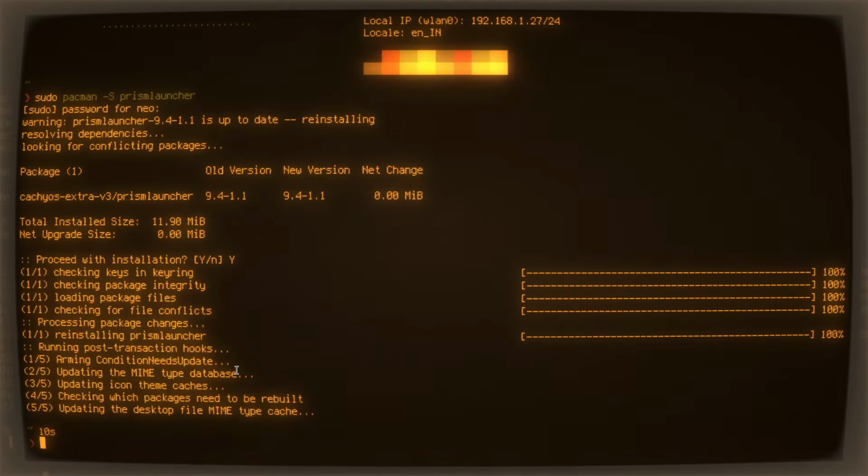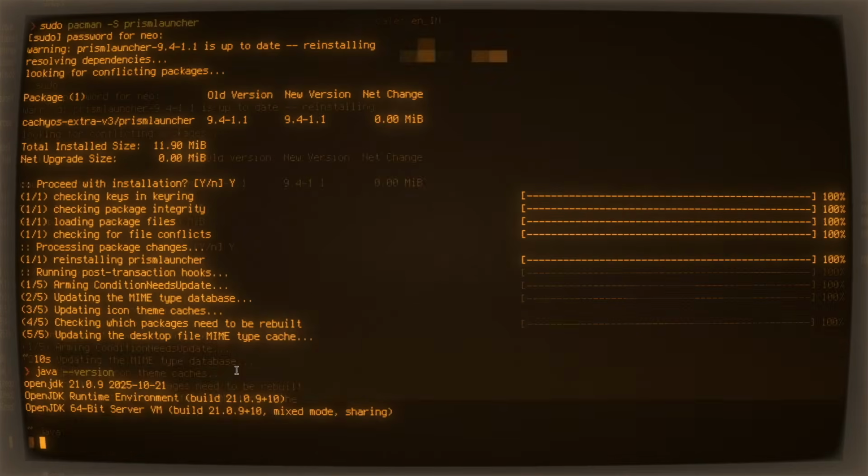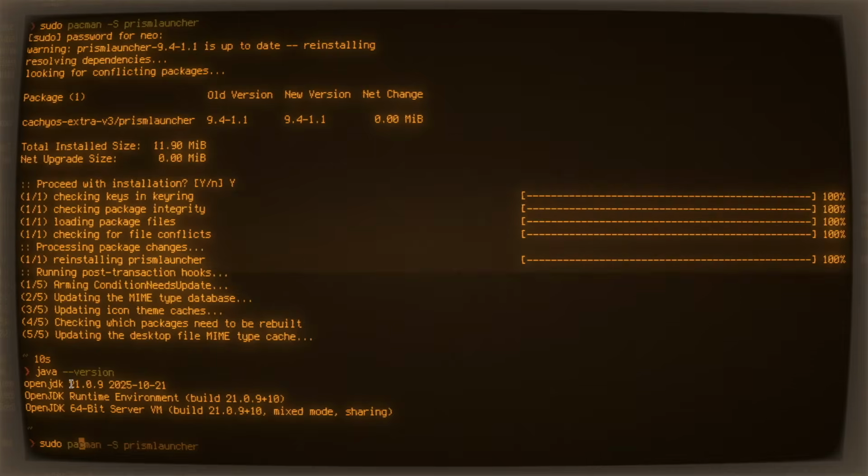Now before launching Prism Launcher, we'll check if you have Java installed, which you can check by typing this command, java --version, which will show you the version that you have installed on your system. In my case it is already installed, but if it is not installed on your system, you can type the command sudo pacman -S and then openjdk. What it will do is search multiple packages in the repo and we will see the list. Let me just correct this.